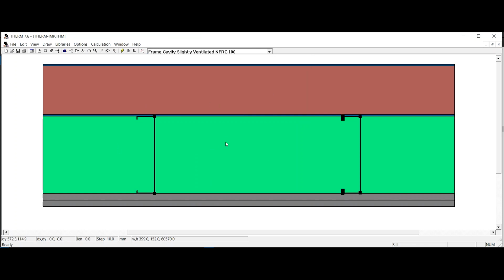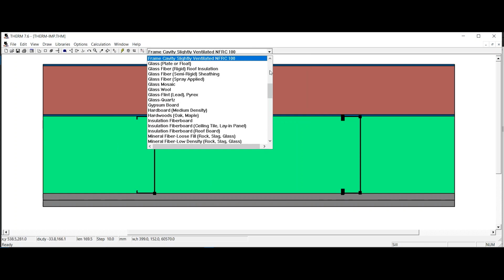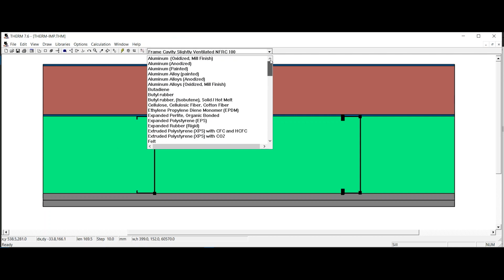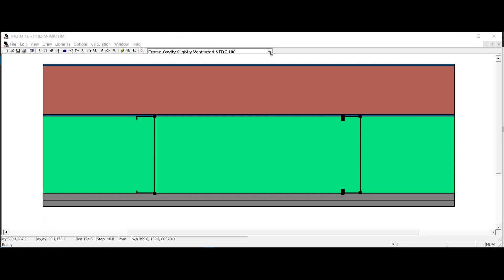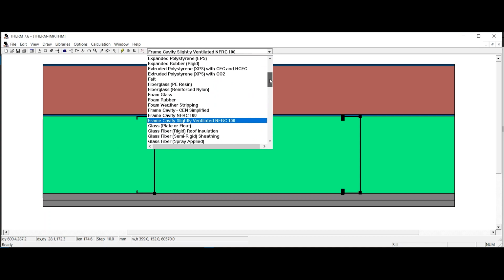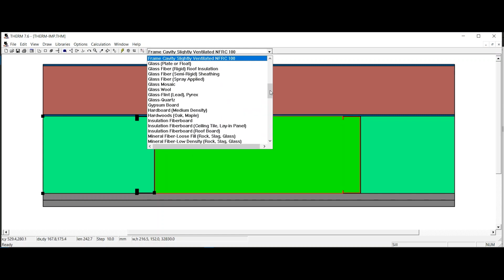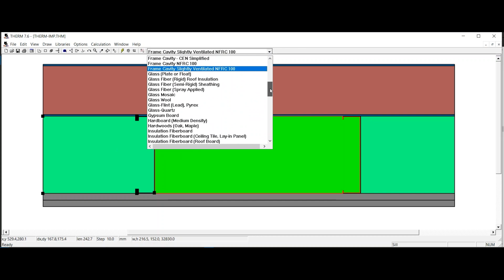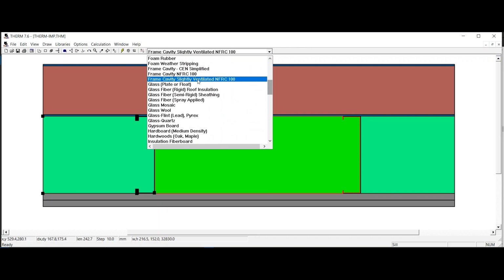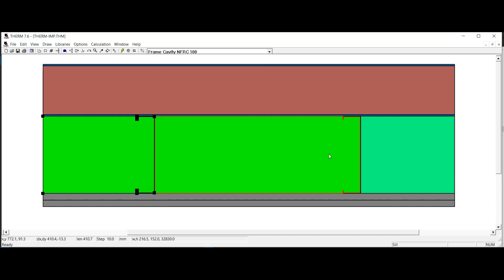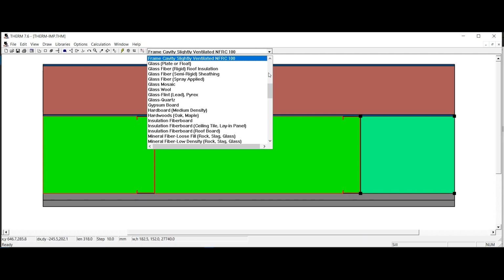And then I just got to do the air cavity. So let's see what's in here for air cavity. There's a frame cavity here. Let's use this frame cavity NFRC one. That one sounds good. Okay, and I'm going to change that one to the frame cavity as well. It's not ventilated. Yeah, this one here, and this one here.